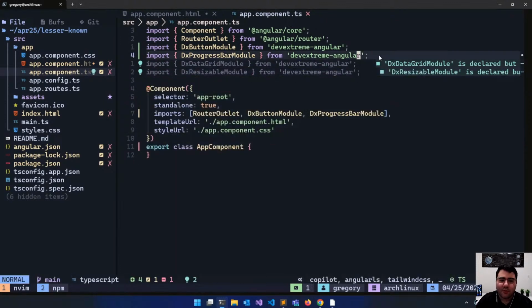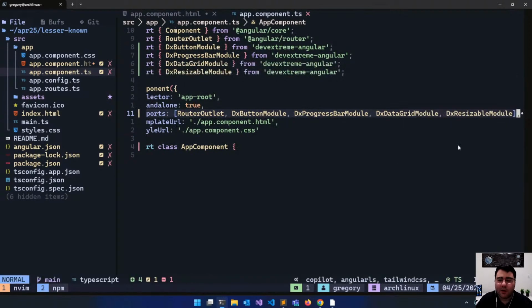And the resizable. Of course, in a real app we'd put all these imports in the same line because they're all coming from the same place. I've just separated them out because I think it's a little bit easier to read, hopefully. But of course we can change it however we want. I'll just add these imports really quick.